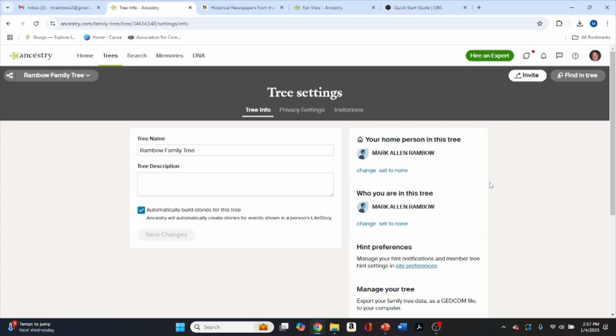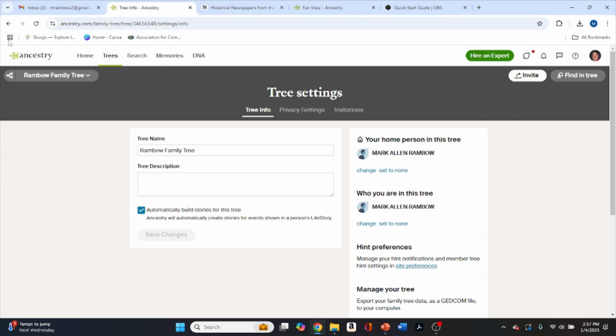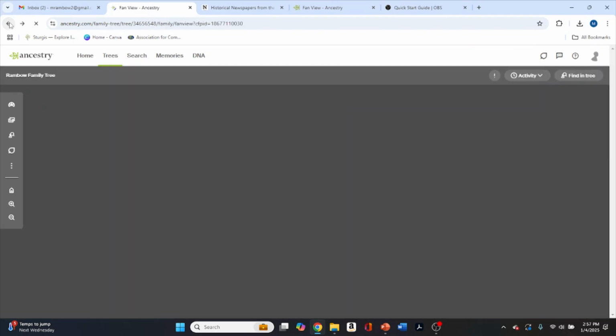But remember to go back and change it, because everything is based on that home person. When it tells you the relationship between the home person and this person, it's going to say great grandfather. But if you changed it to somebody else, it's going to say father or whatever, you know? Right. That's really cool. Yeah, I'll definitely use that.